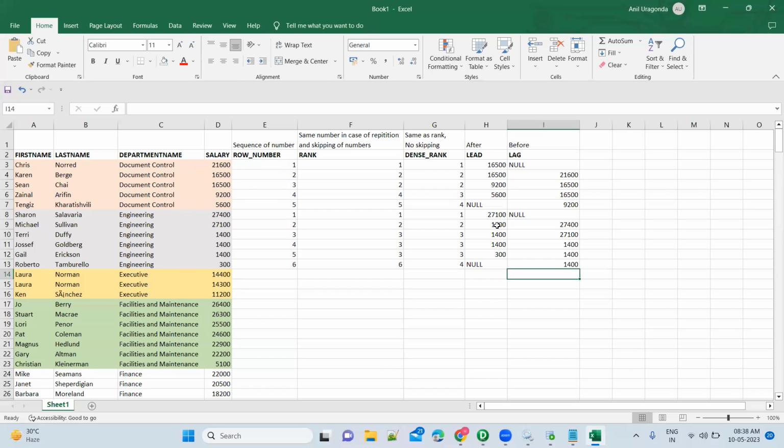Now with this, you are able to identify for this employee what the salary is before this and after this. You are able to identify both, right? If you calculate lead and lag, you will be able to identify the salary the other person is getting before this, and after. So what is the next salary for 27,100? And what is the immediate higher salary than 27,100? You are able to identify this. Correct? Clear here?